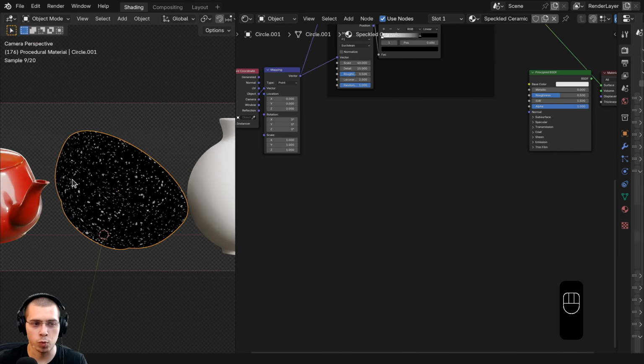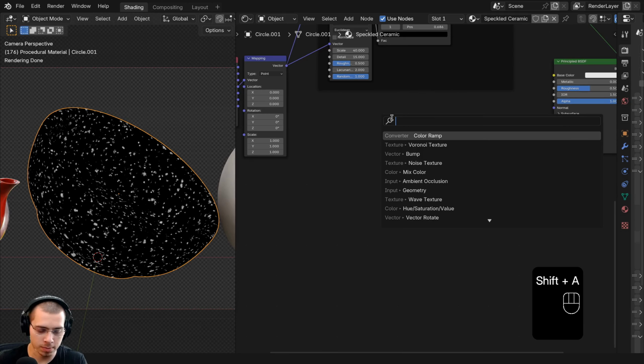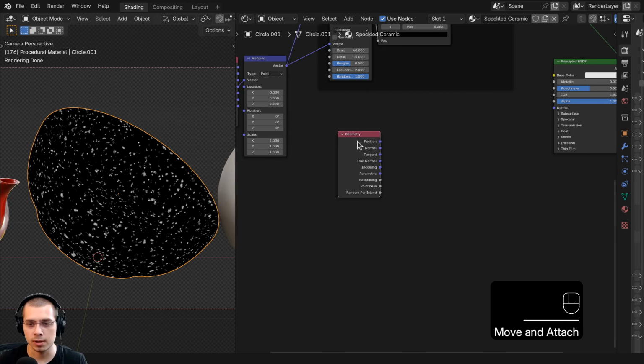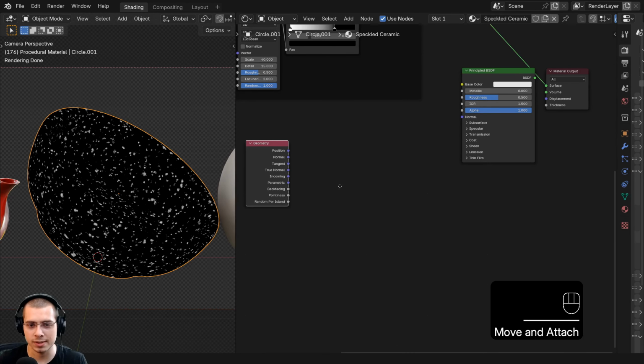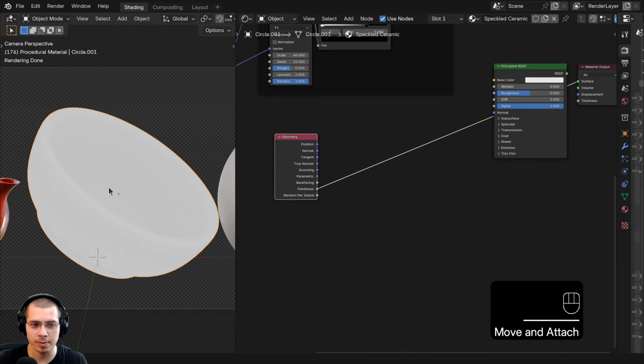So now I want to create some worn edges, which are similar to the first material that we made. So I'm going to go to the add menu, and I'm going to search for the geometry node, and we'll put this right here. And then we can either Control Shift and select it to select the pointiness, or we can just plug the surface here into the pointiness so that we can preview that.